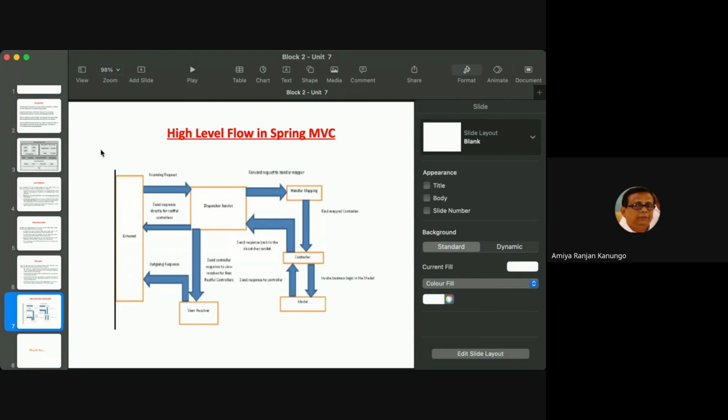The corresponding business logic module gets executed. During request processing, if necessary, database is accessed. Then some response gets generated. Response is sent back to the dispatcher servlet. Dispatcher servlet redirects the response to the view module. Then view module creates the presentation. That presentation is sent back to the client.